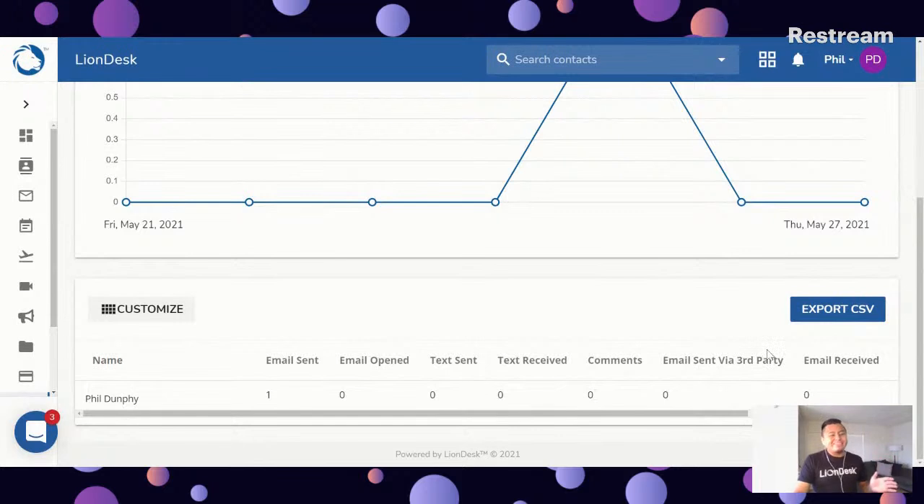Right, granted, I don't have the greatest numbers here, right? This is a demo account, so I don't really send emails through this account. But you will see all of your metrics here. You'll be able to see how many emails you sent, and of those emails that you sent out, how many of these emails got opened, right? This is a great way to get insight into your marketing efforts, right? What's your open rate, right?